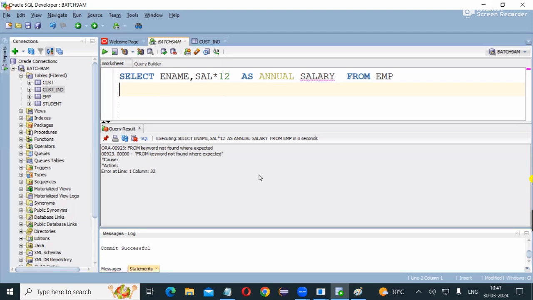Identifiers. Okay, now there are some rules for identifiers. Here also there is a rule for identifier. Already I have given the rules. What is that rule? Name should not contain space. Name should not contain special characters. Name should start with alphabet. I have given the rules.